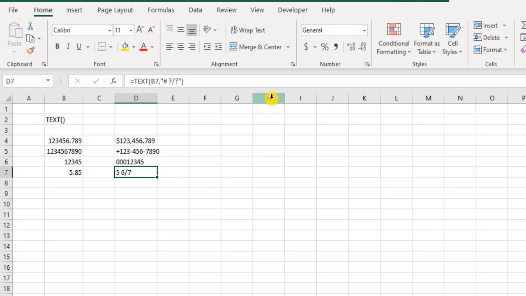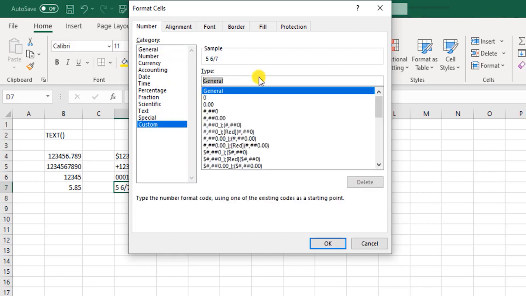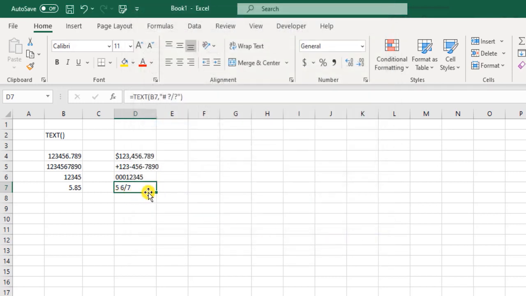And here we have this in the form of fractions. Now notice this is not at all different from what we would do if we clicked on custom and typed over here, the custom formats that we had done earlier. This is exactly this part of custom formatting that we are entering here.